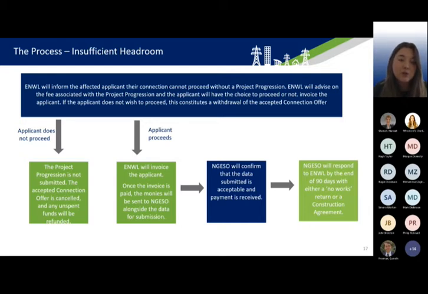However, if the applicant chooses to proceed, we will invoice the applicant for the fee to submit the project progression. Once that invoice is paid, we'll send those monies to National Grid, and we'll also send the data regarding the scheme to National Grid as well. Grid will then confirm to us that the data submitted is acceptable and also that they've received payment. At this point, this triggers a 90-day clock by which National Grid have to come back to us with either a no works return or a construction agreement.